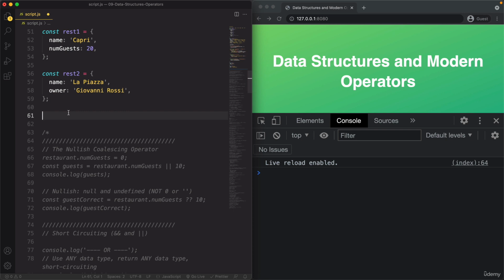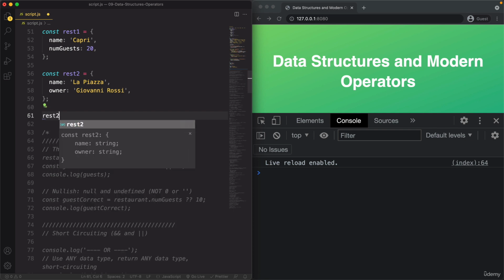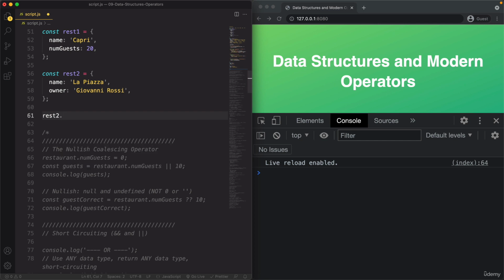So we already know how we can do this using the OR operator, right? So let's say rest2.numGuests should be equal to rest1.numGuests or 10. So let's quickly remember that this works because of short circuiting.